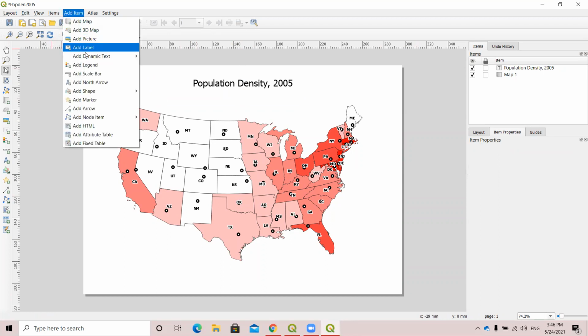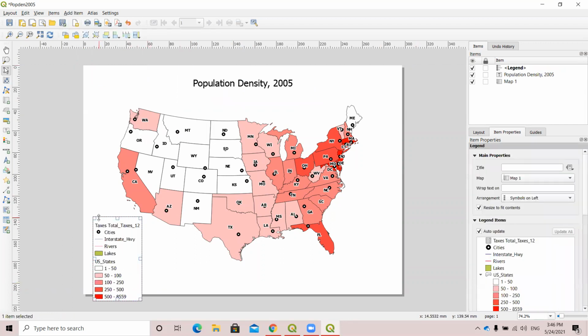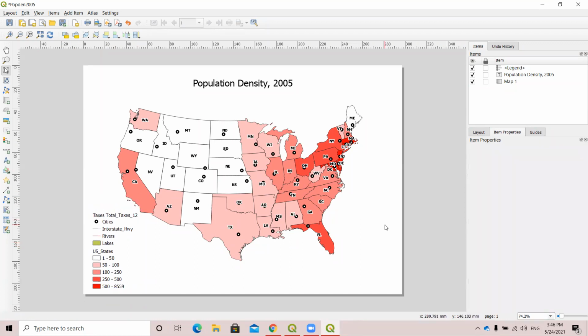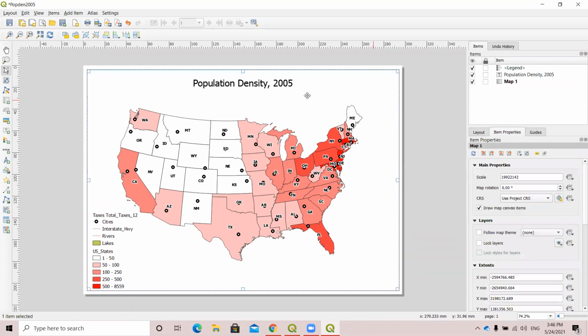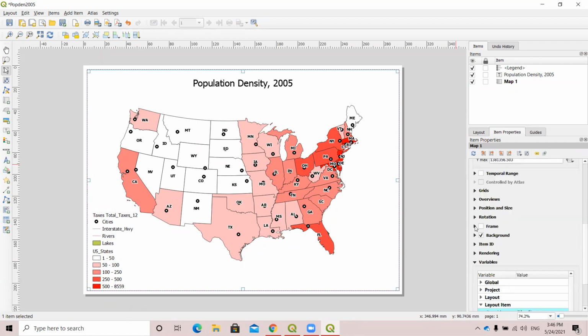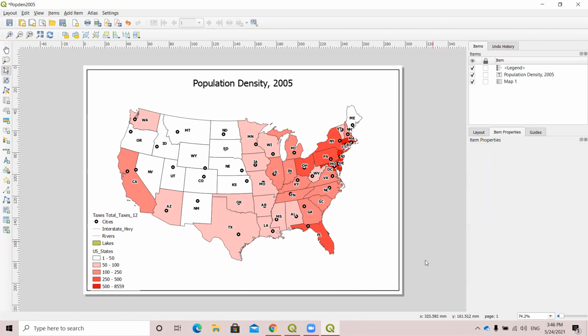And now let's add another item, which is add legend. Here is add your legend. Again, you draw anything you want to add, you just draw it. This is going to be your legend. And another thing you want to add is a frame. You scroll down here on the right and you click on frame and you can say, okay, this is good. I also have a frame.